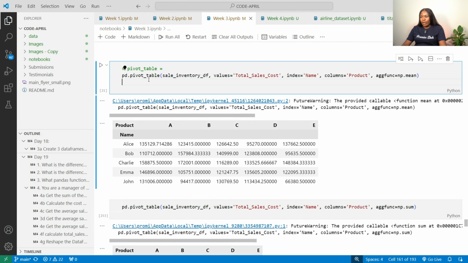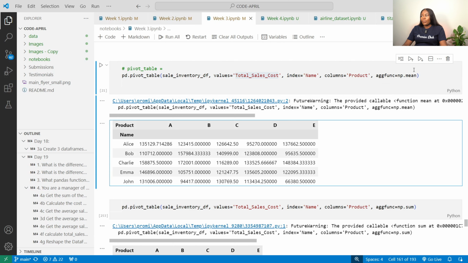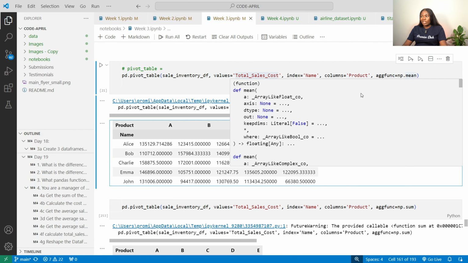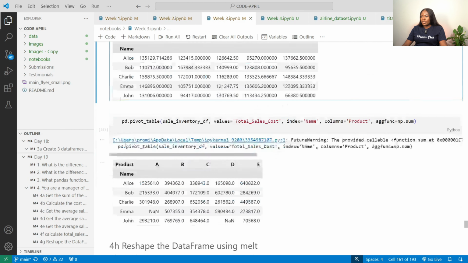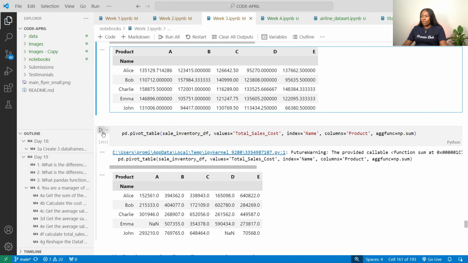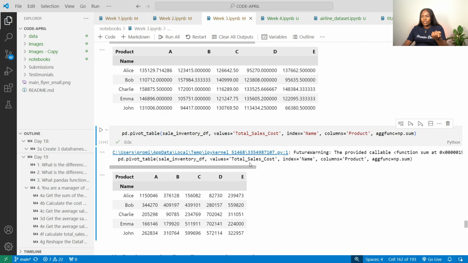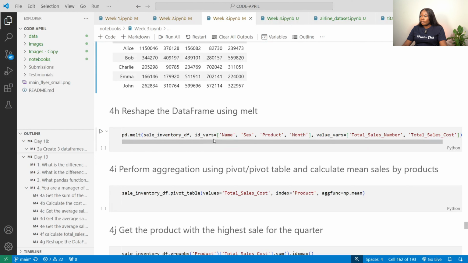So that's where we have our pivot table, and so just call the values. So these are the values I want to get. The name, and the column's name should be the product. So in this case, I want to get the mean, so the aggregation function is the mean. You can set the function as sum, but this is just the average. Then also you could get the sum. So you could get the sum of all the products for this.